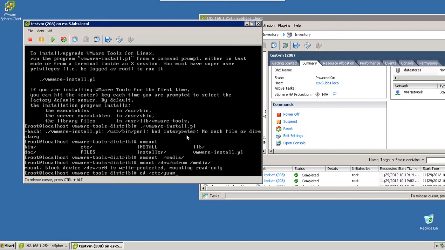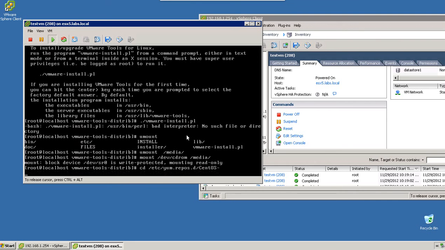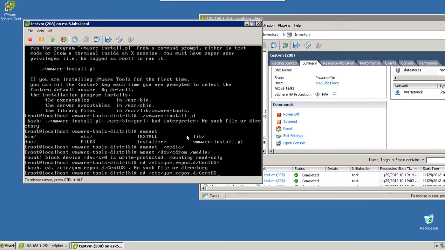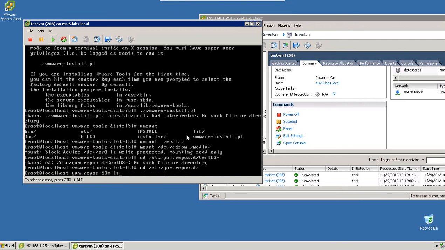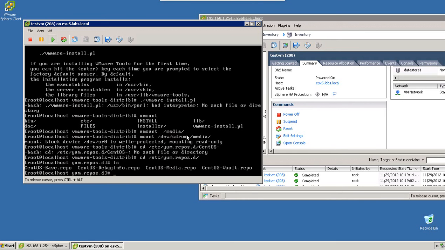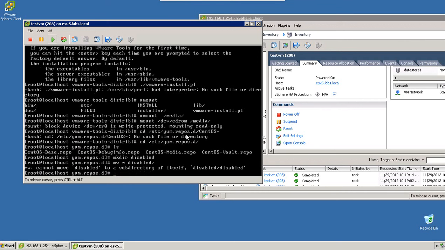/media. Move to /etc/yum.repos.d, and here you can see some files: CentOS-Base, debuginfo. These are different repositories that fetch the yum packages from the internet. I'll create a folder disabled and will move all these files to disabled. That is fine because the disabled folder cannot be placed inside itself.